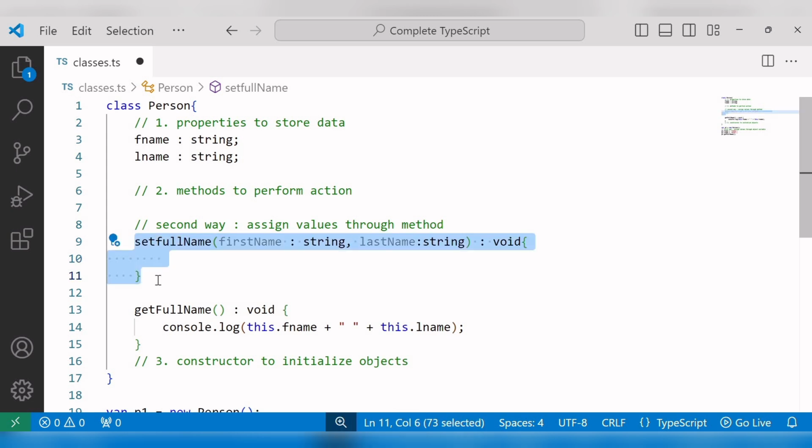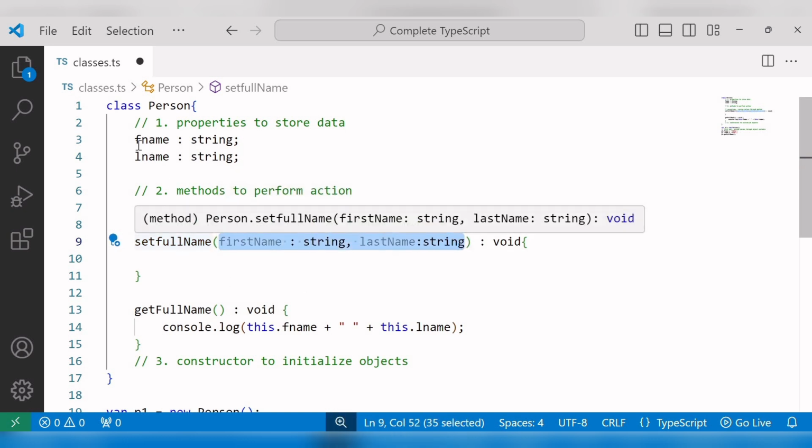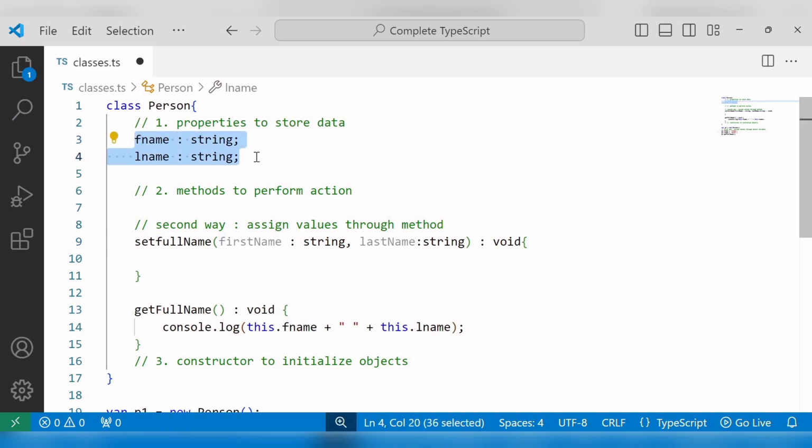So here we have passed two parameters, and while calling this method, it will take two arguments. In order to call this method through the object reference variable, we need to pass two arguments, because these two are required parameters. And these two parameters are called local variables of this method. So first name and last name are the local variables for this setFullName method, but fName and lName are the class level variables.